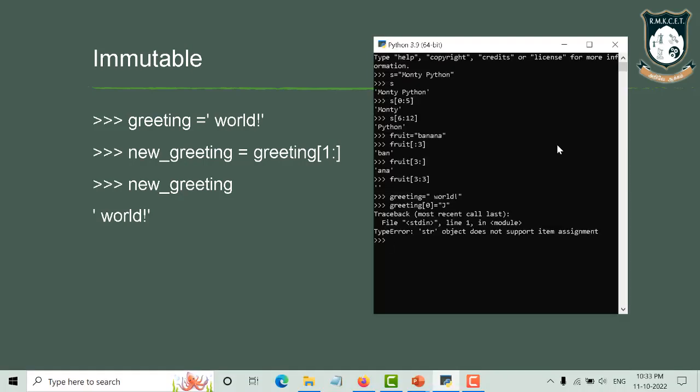Here you can see greeting equal to world, it is already there. So new underscore greeting equal to greeting of 1 colon. If you print new greeting, you will get the pattern. From the first index, the value has been extracted and given to you as a separate substring.